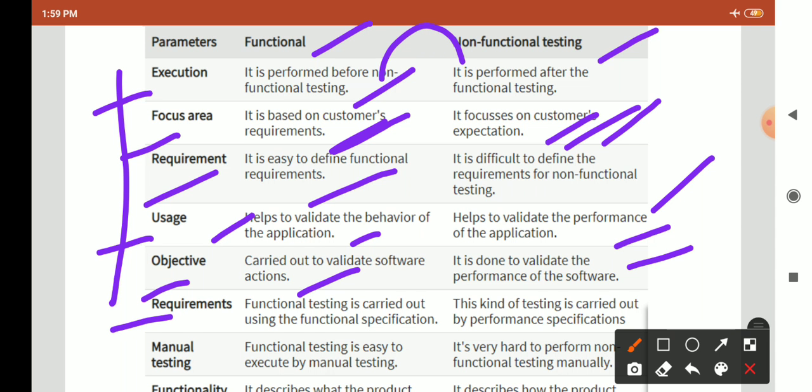Then in requirement, functional testing is carried out using the functional specification. The specification is already given to the developer, and depending on that, the developer creates the application and it is tested against the requirement. Then non-functional testing is carried out using the performance specification. So depending on the performance requirement, we perform non-functional testing.